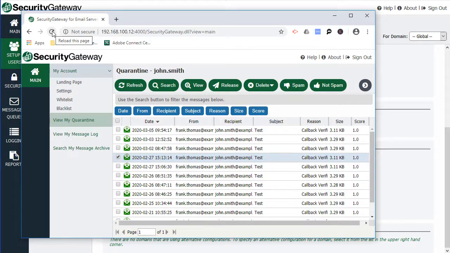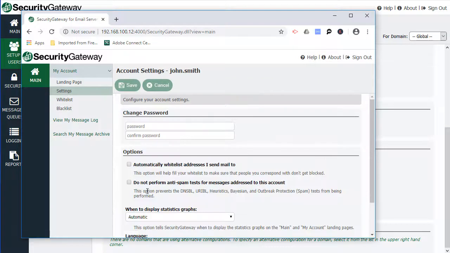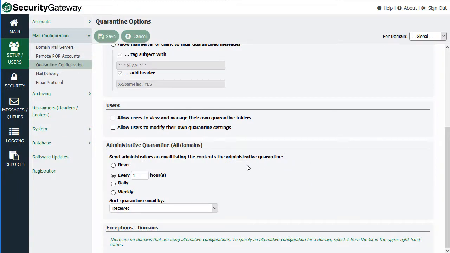show you the difference. There's no more View My Quarantine, and under the My Account section under Settings, there are no longer any options for the user to manage their own quarantine settings. So the change is instantaneous. So now let's go back to Security Gateway as an administrator, and we'll explain the remaining features on this screen.